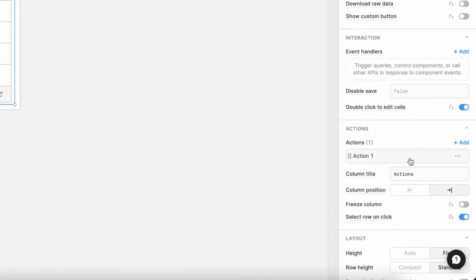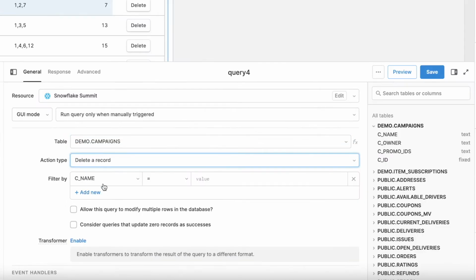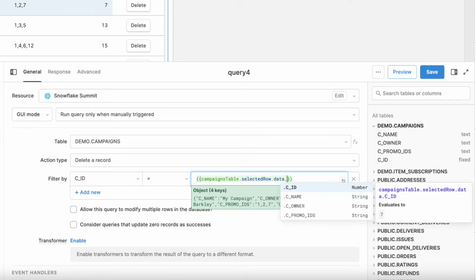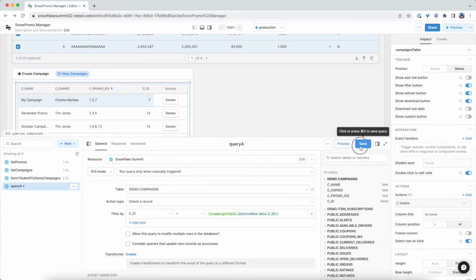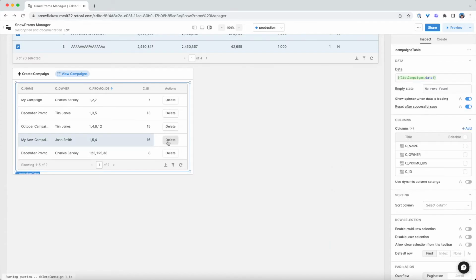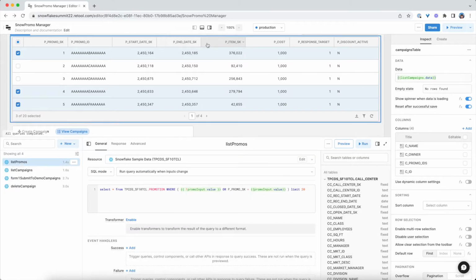We'll give this action button the text delete, and then we'll go ahead and duplicate our prior query and change it to a delete action type and specify to delete the row based on the ID of the selected row in the table. And we'll confirm we're still calling the list campaigns query on a successful deletion. Next, we'll link our action button to our delete campaign query and test it out. Great, it works. Now we're able to view campaigns, create new campaigns, and delete existing ones.